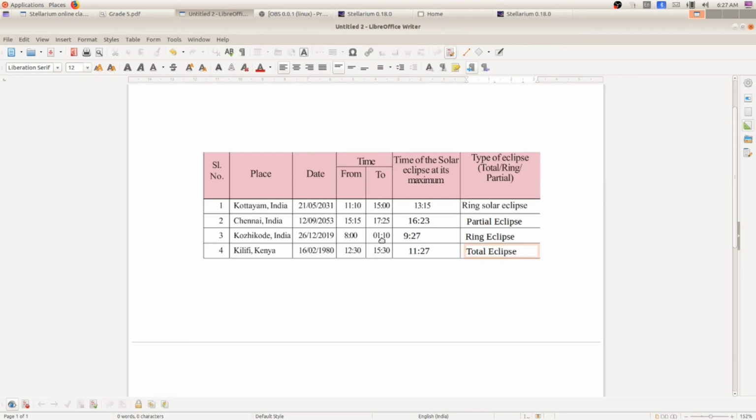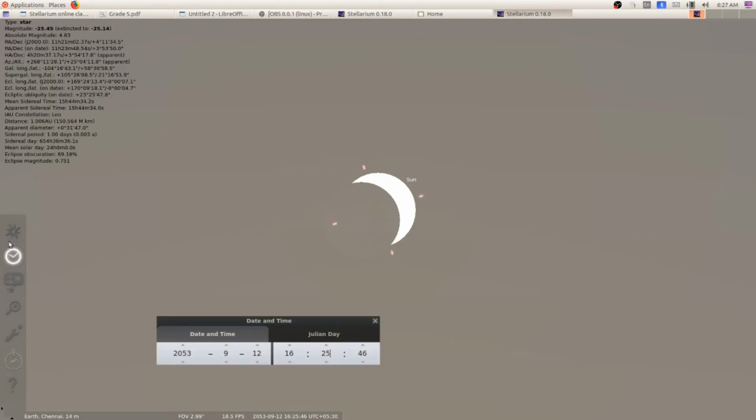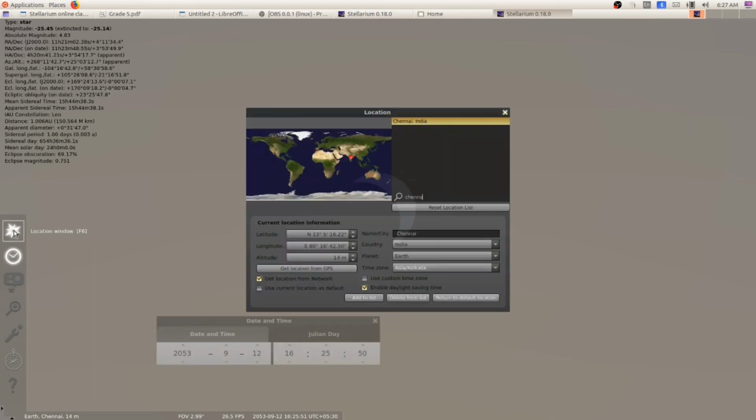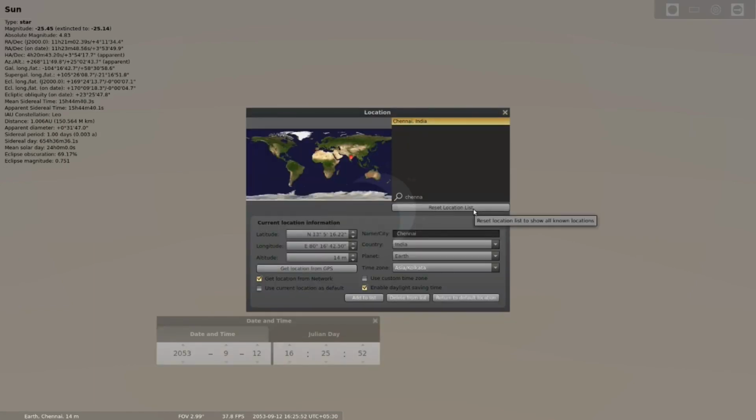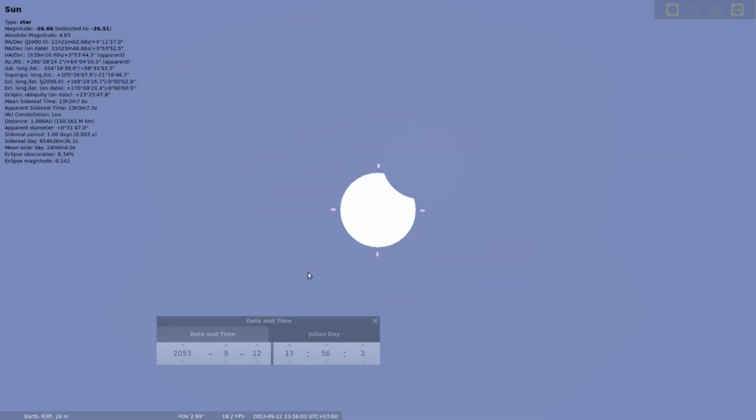So I'll show this one, the fourth one. So again take Stellarium. First step, what is the first step? First you have to set the location. So the location is Kilifi. Click on that, Kilifi, Kenya. Close it. Next one is you have to set the date and time.